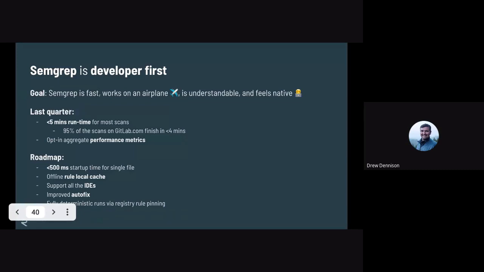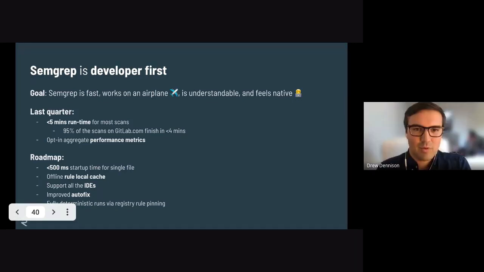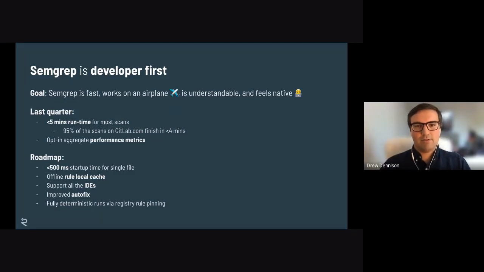So we're a bunch of developers, and we wanted to build Semgrep for ourselves. And we've had a couple goals here. We wanted Semgrep to be super fast, should work completely offline, be transparent, understandable to the developer what's happening, and of course feel native to their environment. So last quarter, as others have mentioned, our goal was to get Semgrep running in less than 5 minutes on most scans in the CI context. And a big thank you to GitLab, which gave us some pretty cool performance stats showing that 95% of runs happen in under 4 minutes.